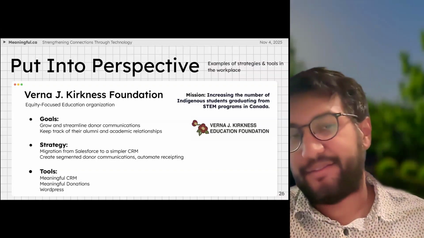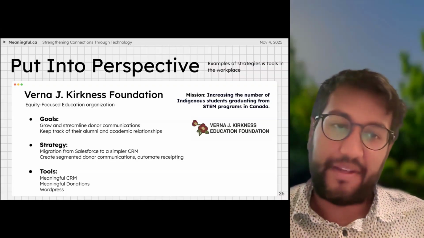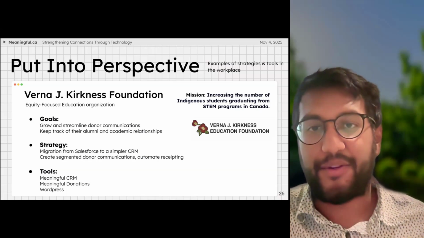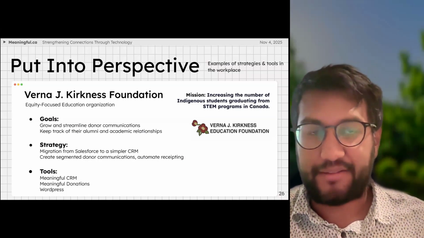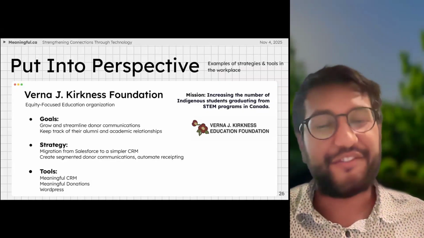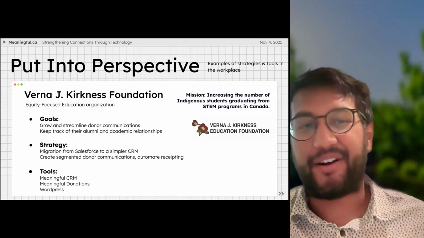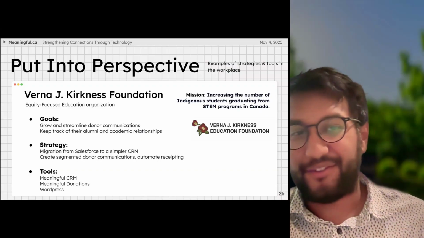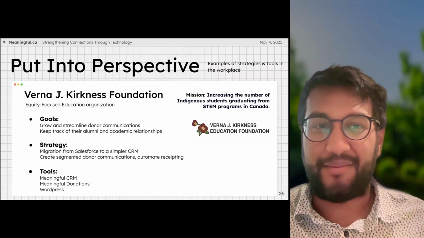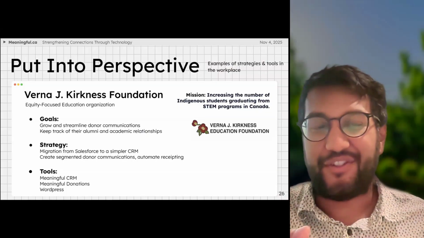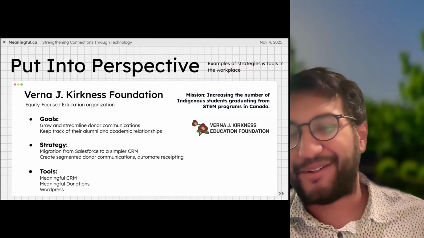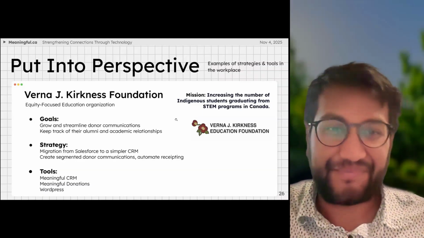The tools they used for this system were Meaningful CRM, Meaningful Donations, and a WordPress site where they were able to embed some of those components. There were a lot of migrations with BJKF, some going from Wild Apricot all the way to WordPress and Meaningful Donations. A lot of work was done, and Neil does an awesome job having that vision for this tech-focused education foundation, also working to enhance equity in tech.